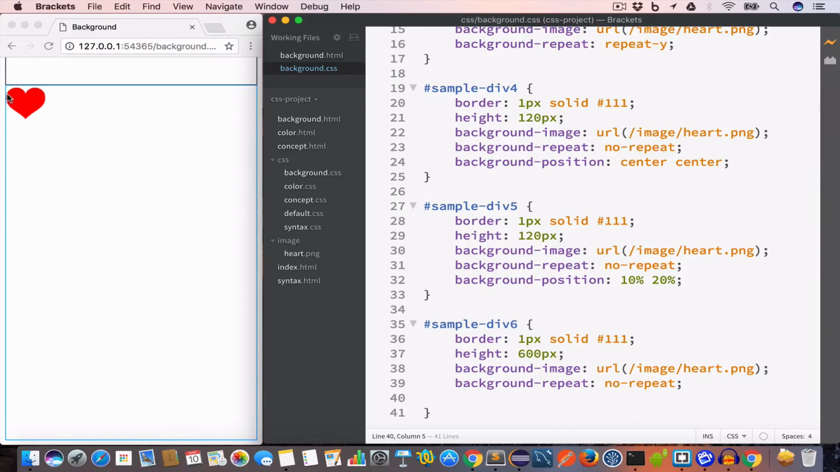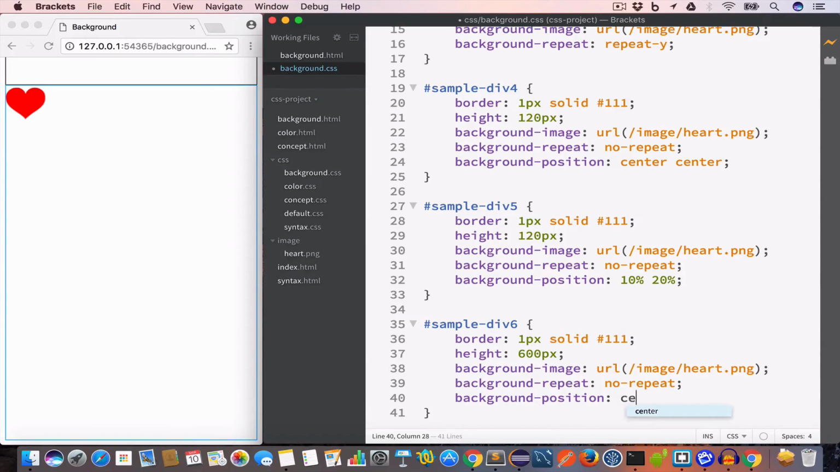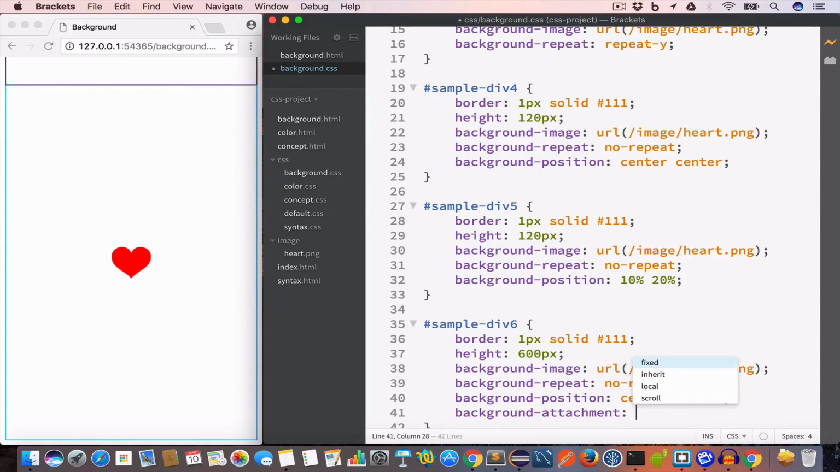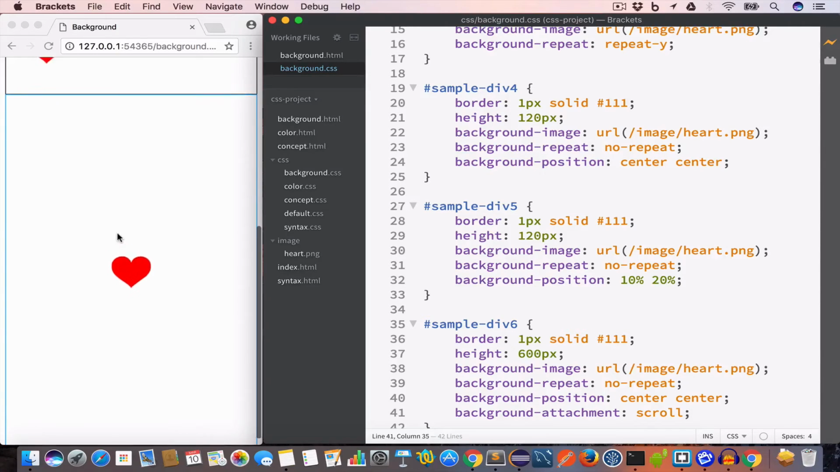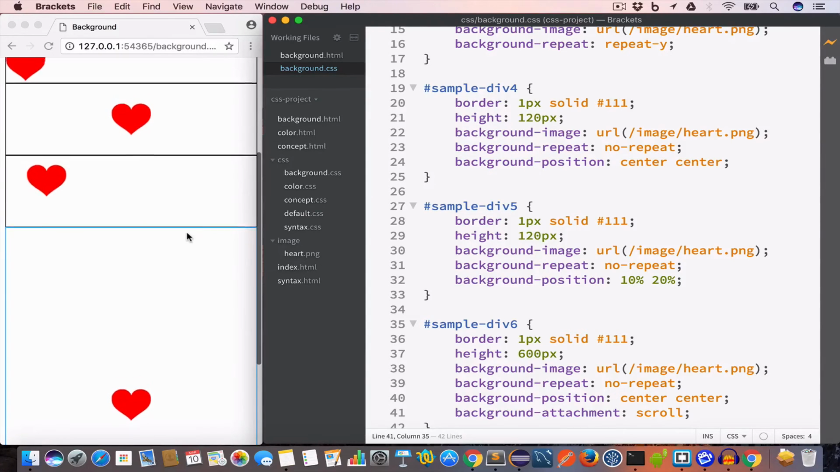And let's say we want to set the position of this background image at the center. So we'll write background-position to center space center. Let's say first we want to make this background image scroll as we scroll the page. So in that case, we'll set the background-attachment property to scroll. Now as we scroll this page, you'll see that the background image is also scrolling.